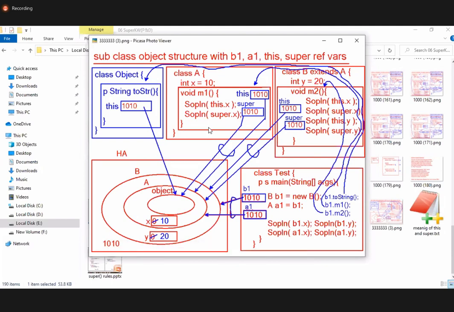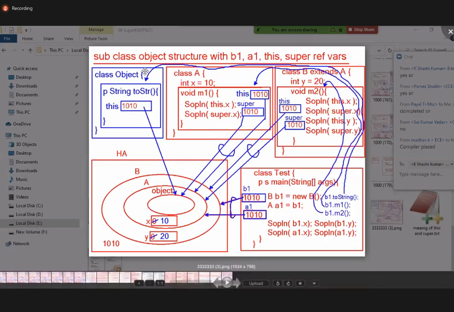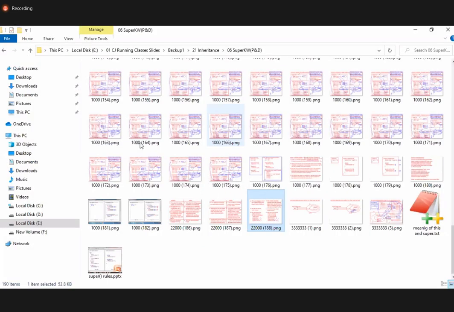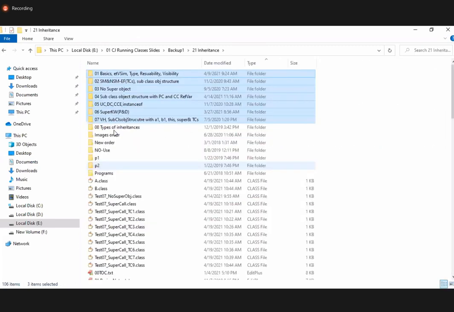Okay. Hope you all understand. So this is the complete story about subclass object structure with B1, A1, this and different variables. So successfully we have completed all inheritance points in depth. Nothing is left. Yeah, one is left, that is types of inheritance. Types of inheritance you need to understand with both class and interface. After abstraction is completed, we will discuss types of inheritance.